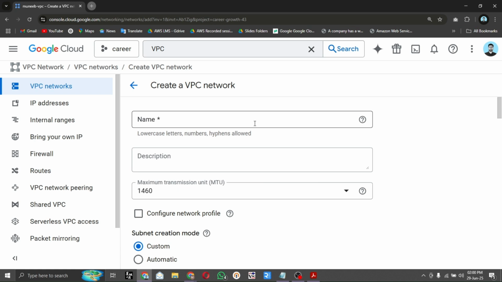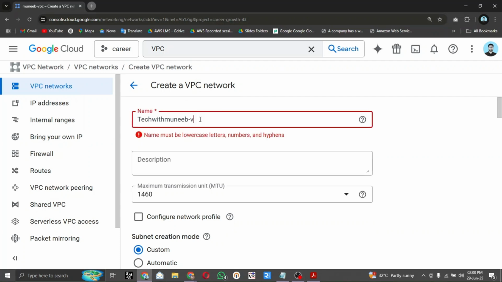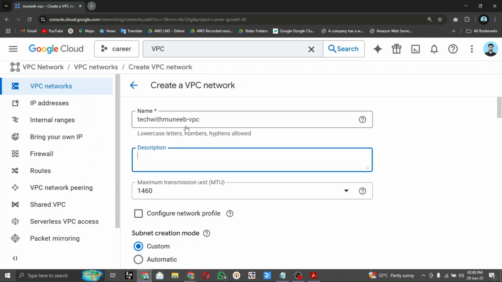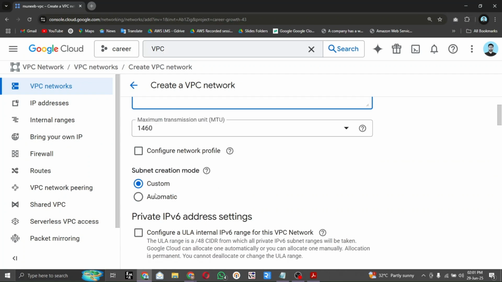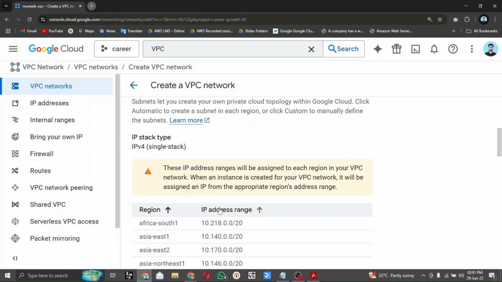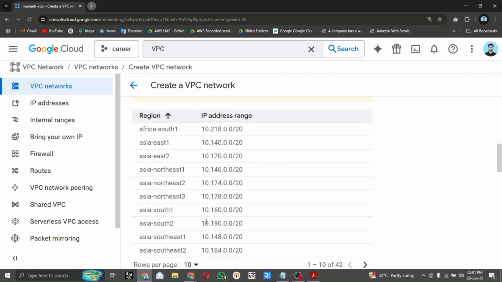Right now I'm giving the name tag with Munib VPC. We need to be careful while giving a name because it does not support capital letters, so we need to give a proper name in lowercase letters. For the description, let's say this is for tag with Munib GCP resources. For subnet creation, you can go with custom. The benefit of selecting custom is that you can create more subnets in multiple regions. If you select automatic, it will give you these types of regions and IP address ranges.